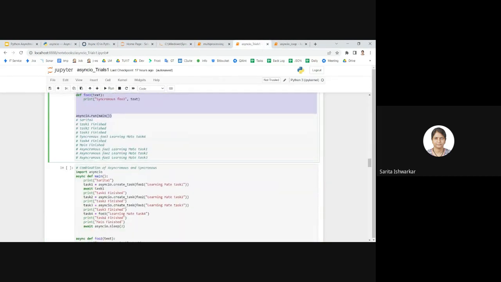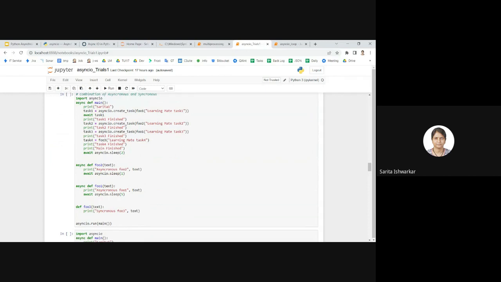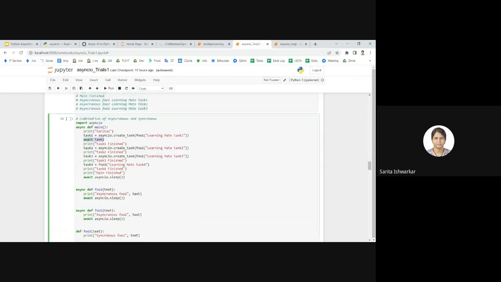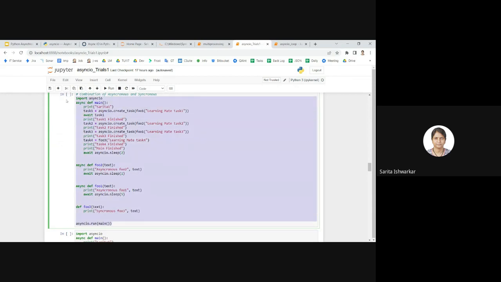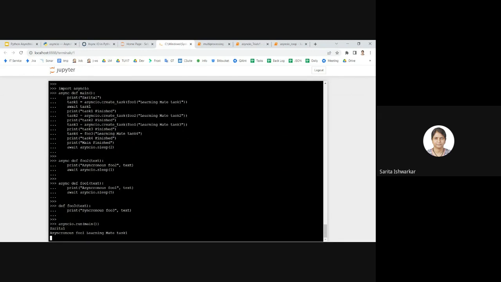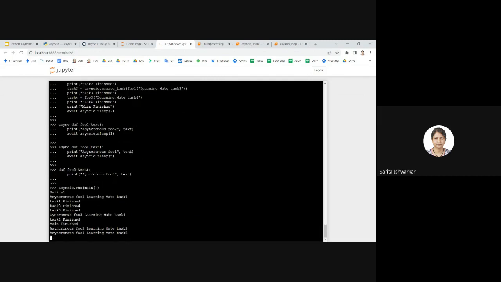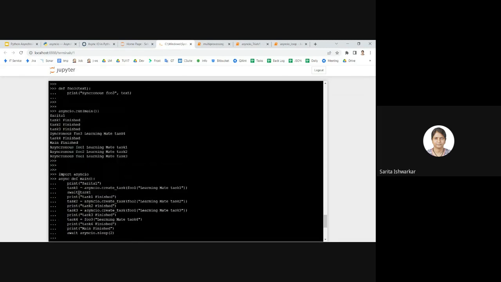Let me demonstrate with a combination of synchronous and asynchronous. Here what we can see, we are writing await task one. In this case, it will first finish and after that it will go for the next one. Let's execute this one. I already demonstrated this. You can see after the task one, there is a 5 second delay. So here, after printing this line, it will wait for 5 seconds to complete the task one, and after that its execution goes like the previous example.